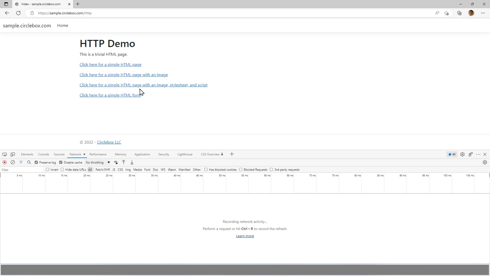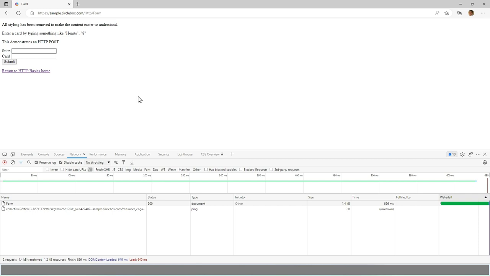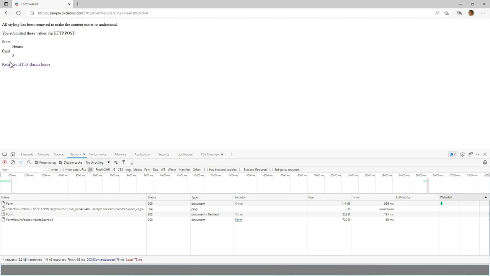If I clear this one more time and do an HTML form, typically in web browsing, most things are going to be gets unless you need to send some additional information to the web server, in which case we're going to use a post. So if I make up my card and say my suit is hearts and my card is 8 and submit, I submitted that data to the web server with a post.